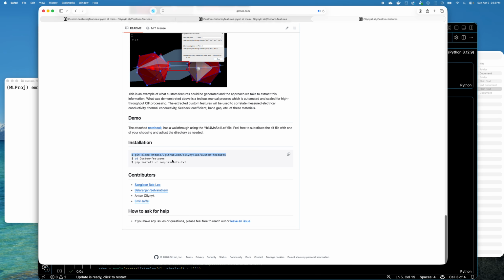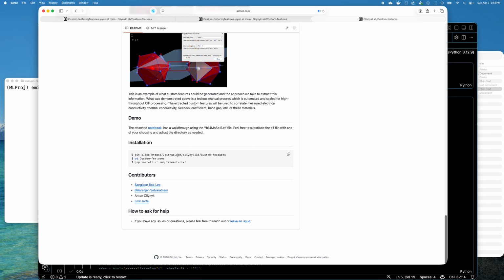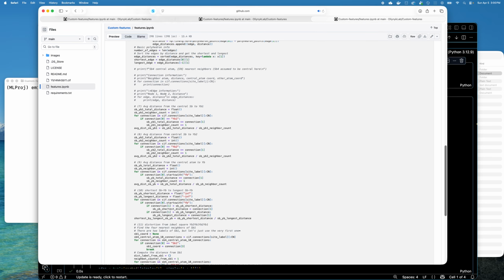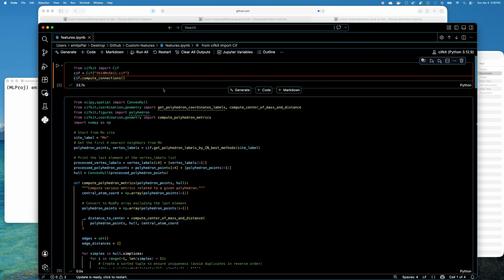So you just follow this exactly in your terminal here, and it should not go through any problems. And we also have a notebook, and you can see that we have a demo notebook here. It has certain outputs, but let's run through that together.